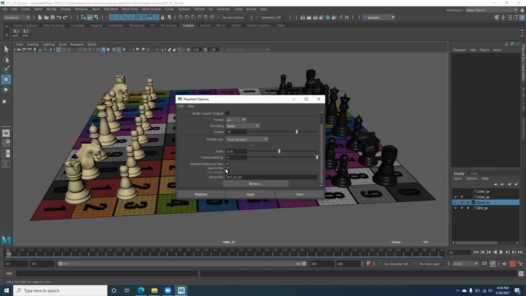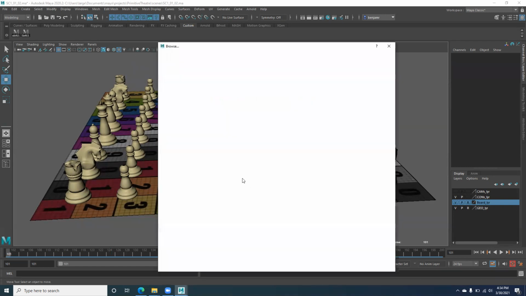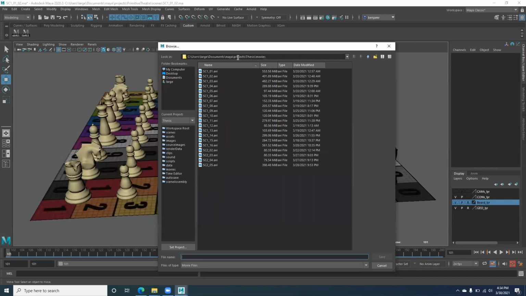So the important thing down here is save to file. Make sure this is checked on, and you'll say browse. And as I open this browse, notice, okay, this is my thesis folder, because I was looking at it earlier, but the important thing is it's putting it in the movies folder. So I need to change this. I don't want this to drop into my thesis project. I need to select from the current project here.